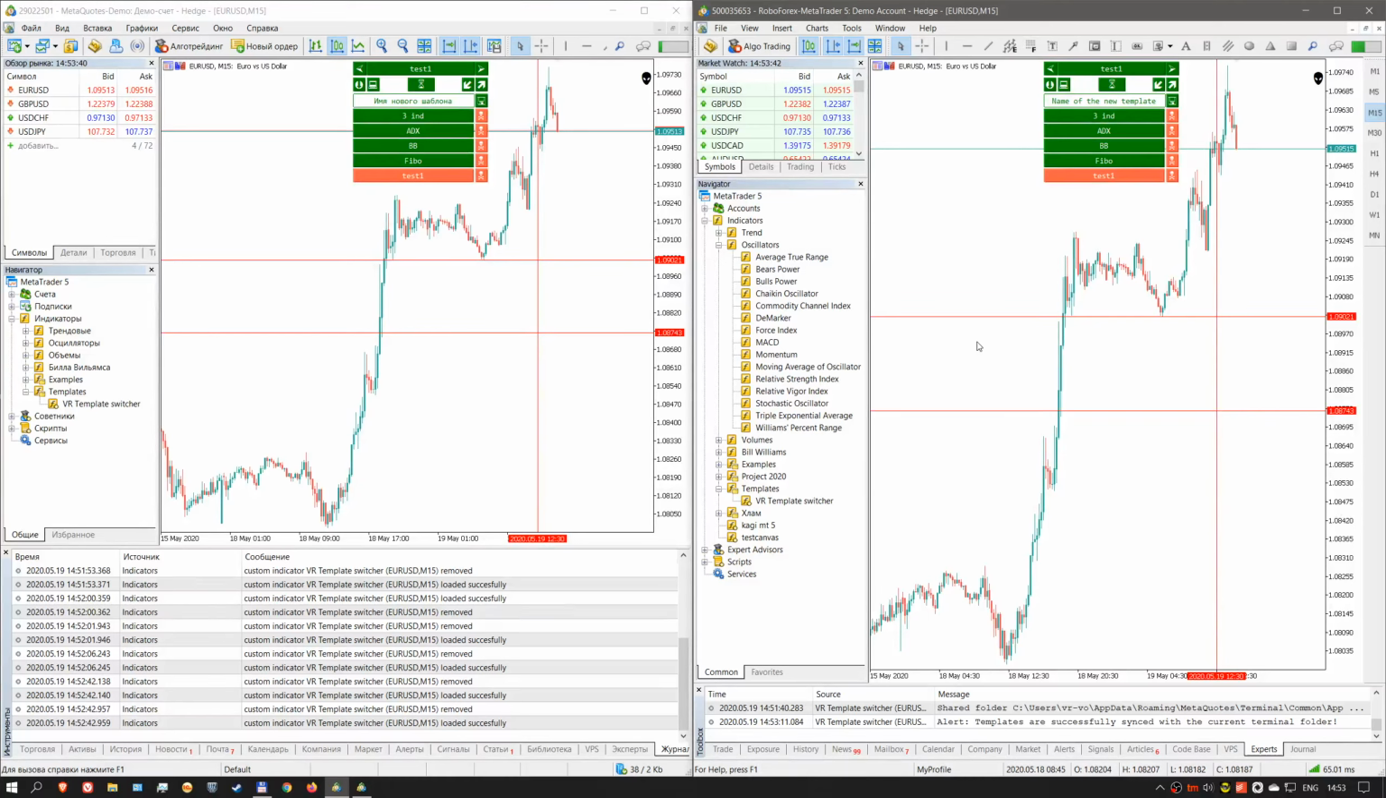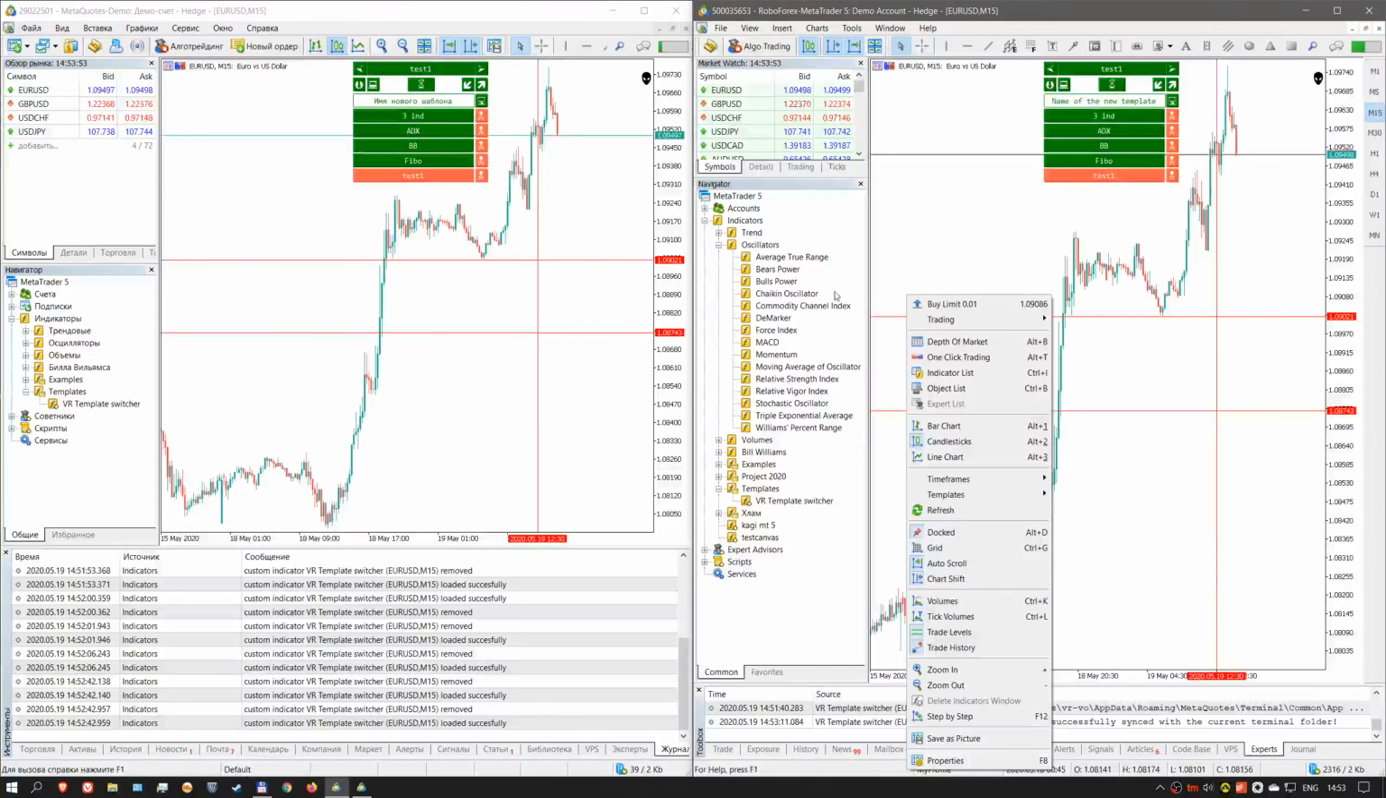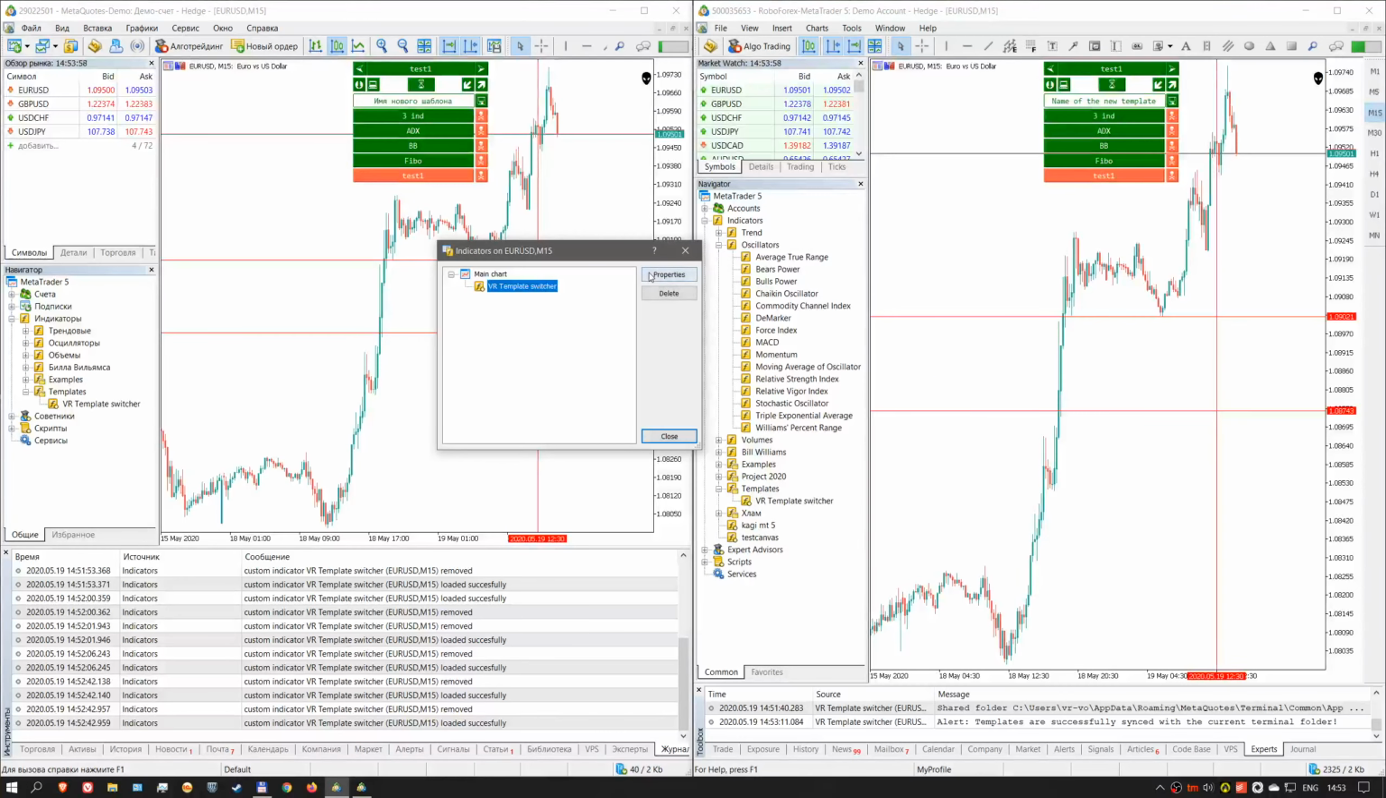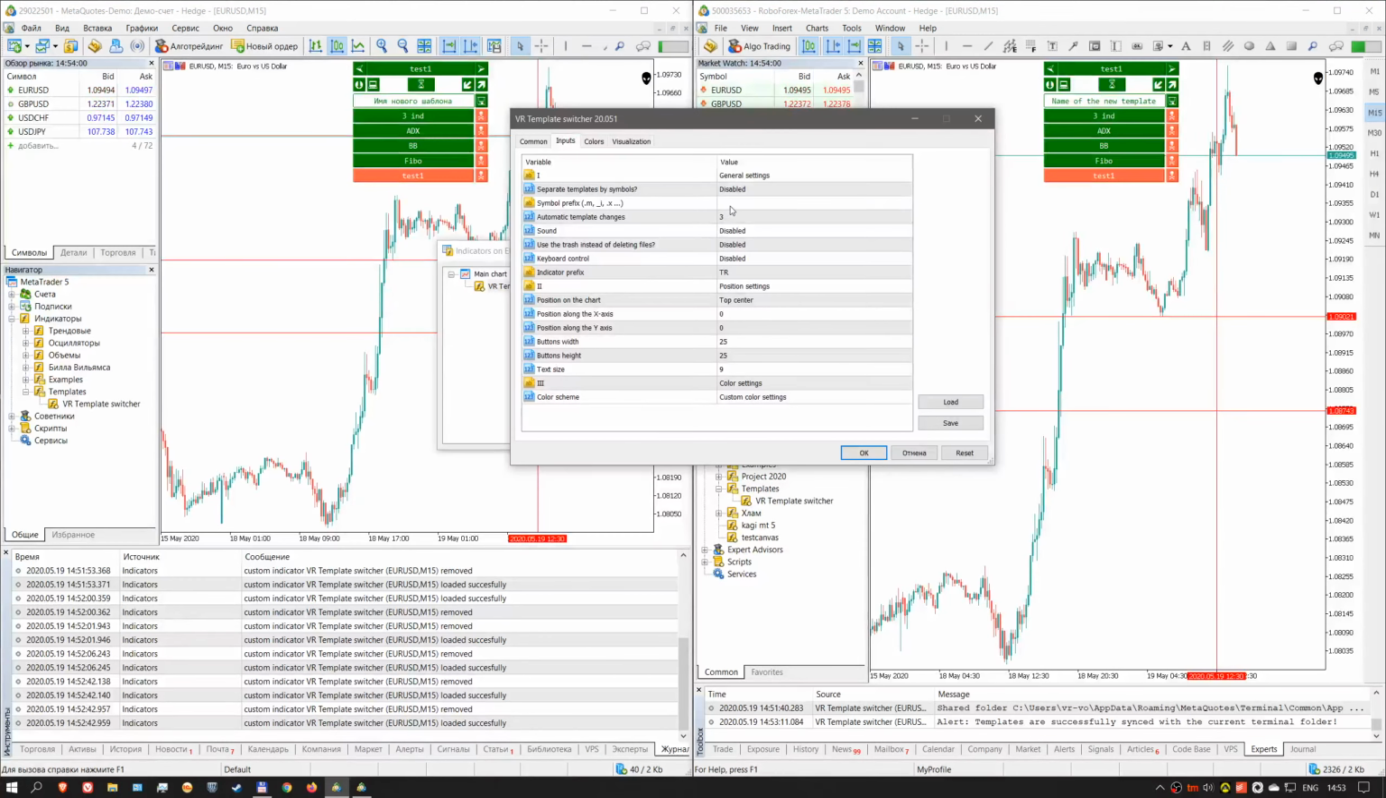Next, the path to your indicator folders must be the same for all of your terminals, at least the ones you are going to use synchronization in. And last thing, considering the indicator settings, specifically the symbol prefix setting. What is it for?